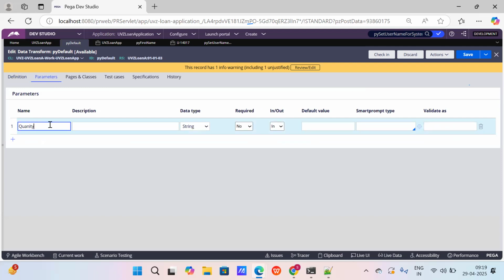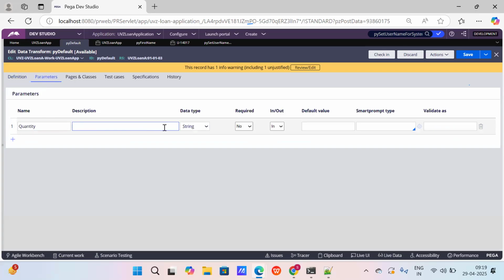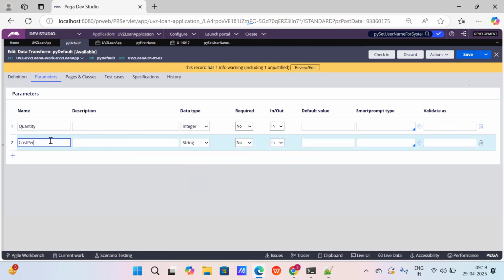Quantity, spelling correct. Cost per item. What is the data type that I need to select here? Integer. Quantity, next, cost per item.